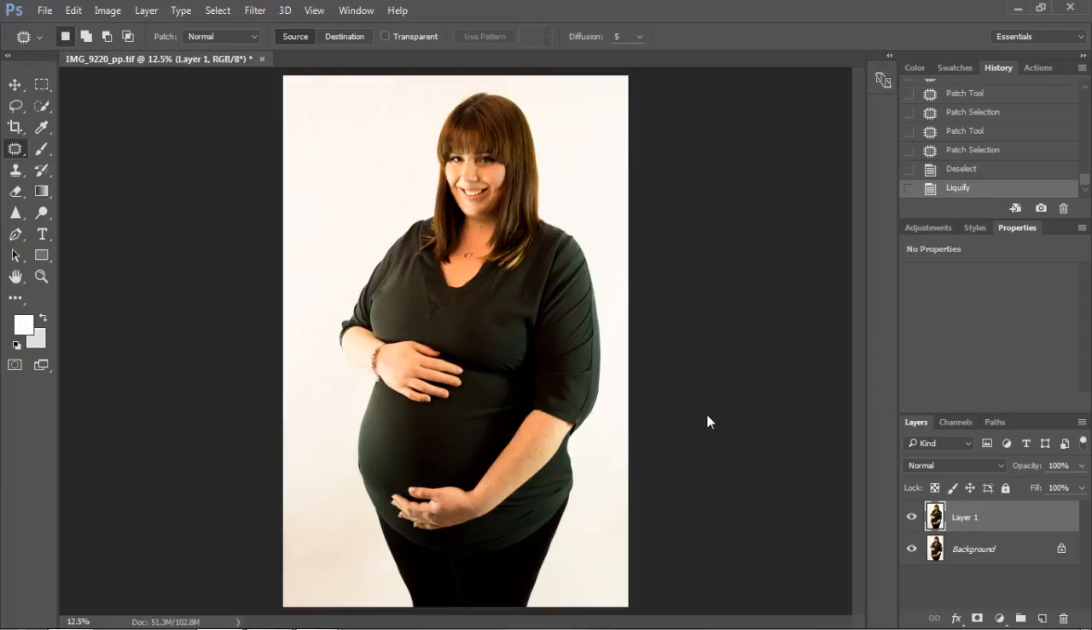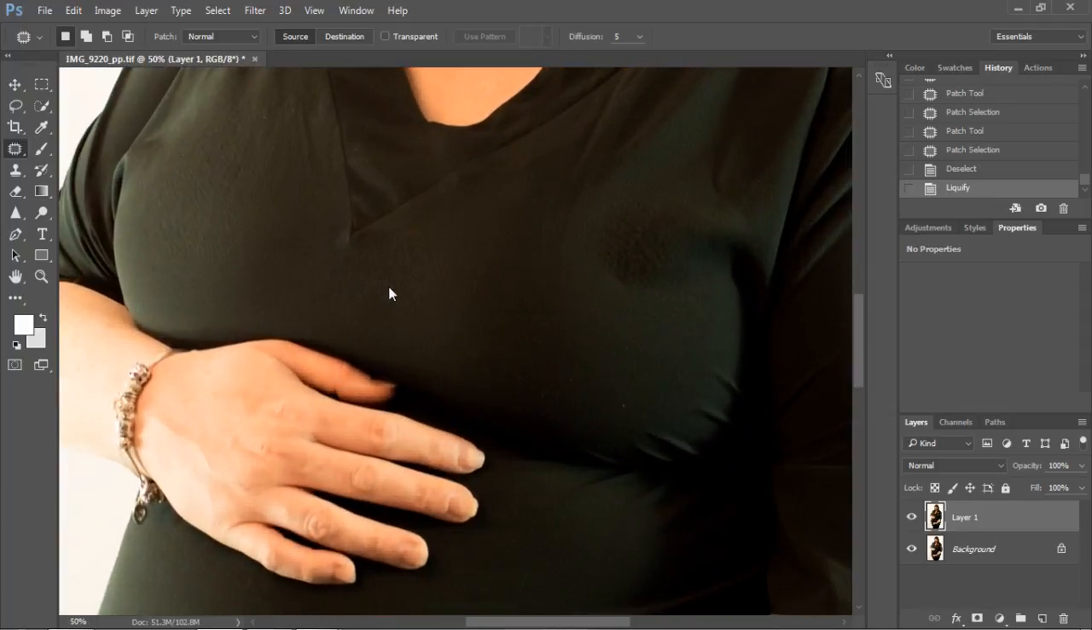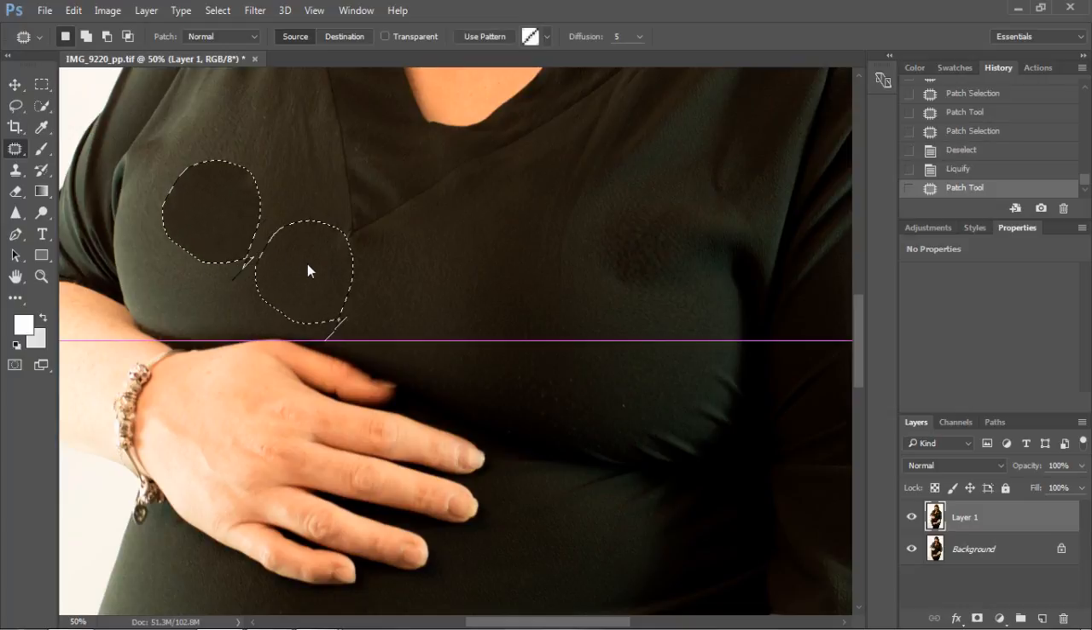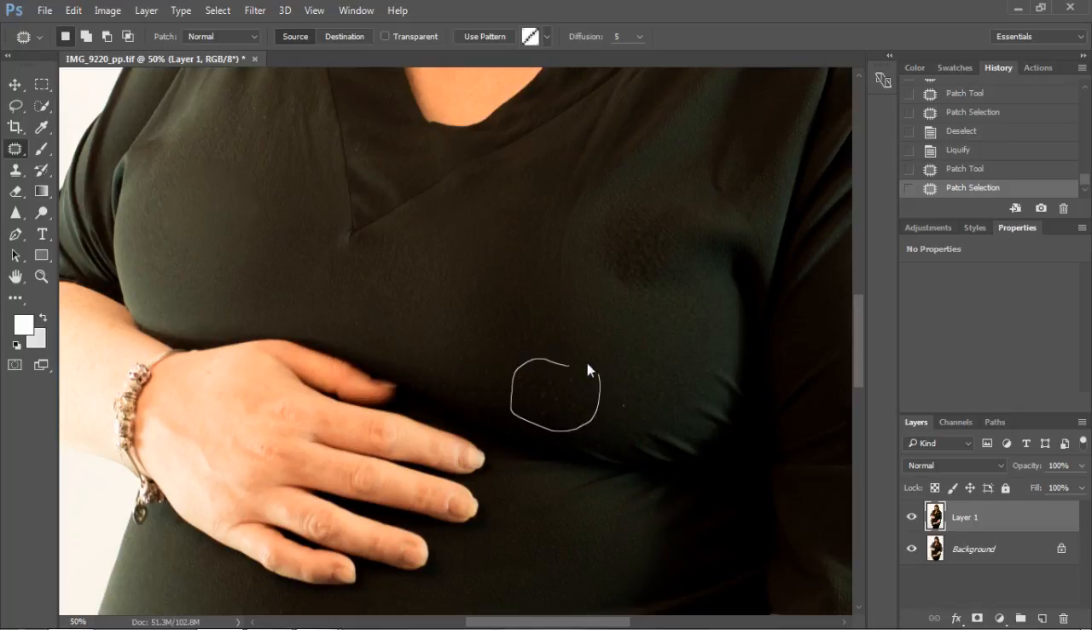So now we're just going to go in and fix that on the top where we've messed it up. We just get your patch tool, select where you want, I think that's a nice bit of texture there, and take it over there. You can even get rid of some of these bubbles on her top.